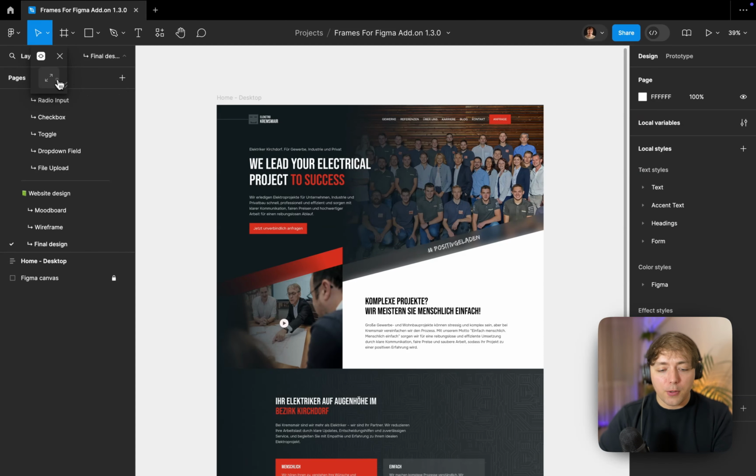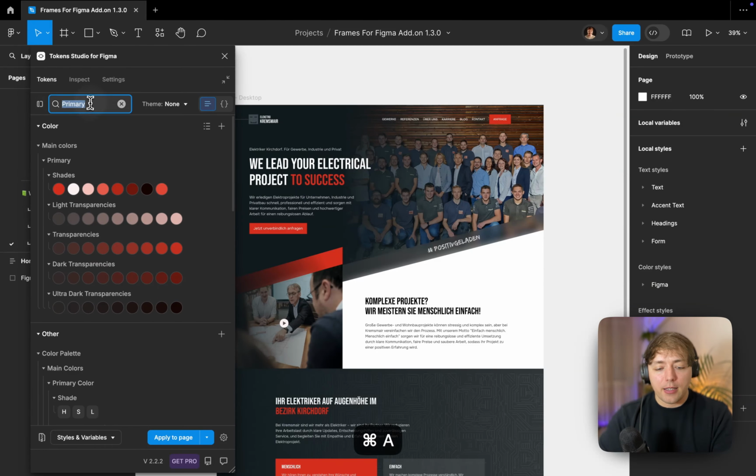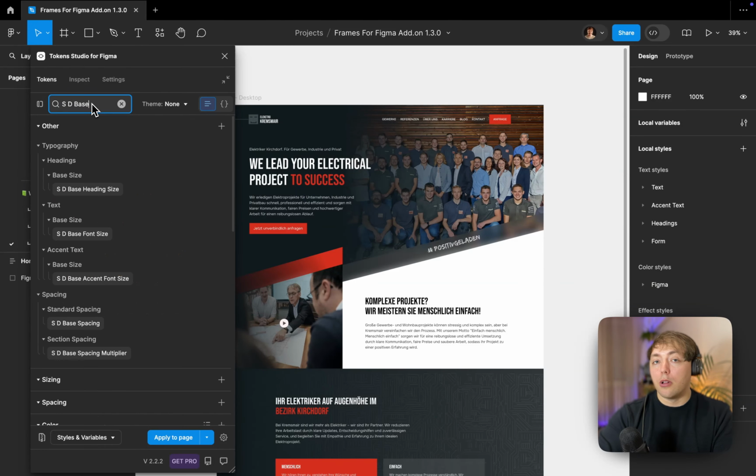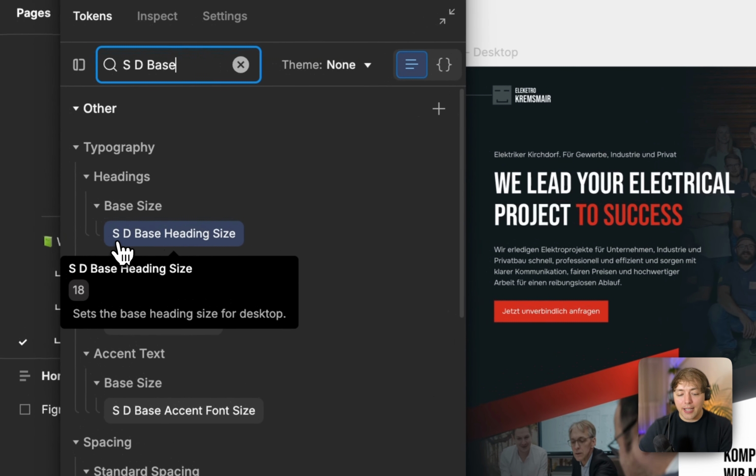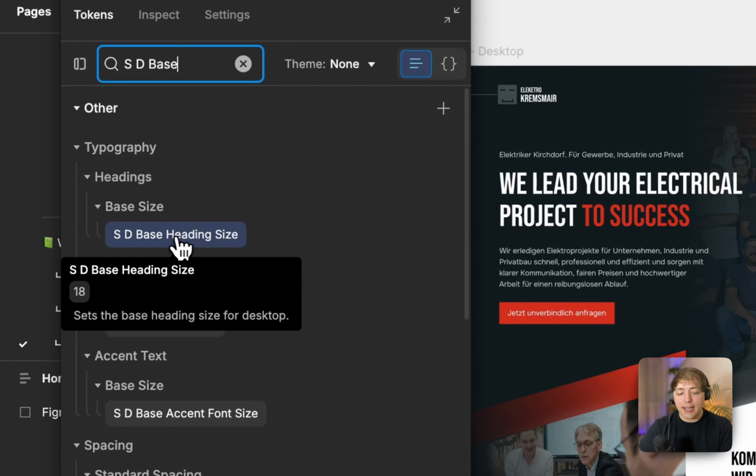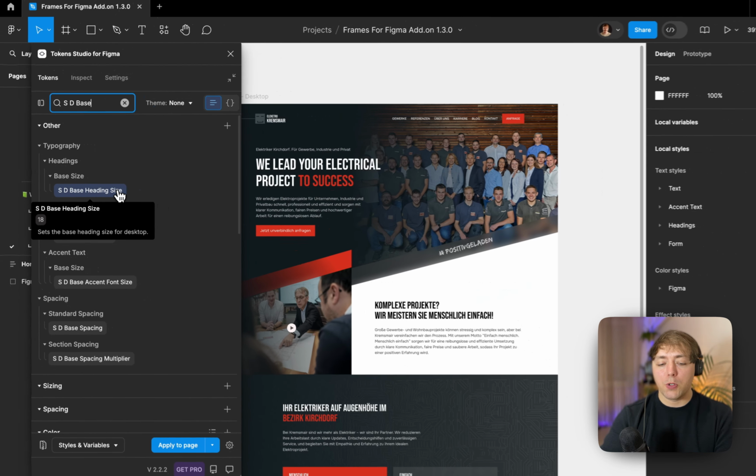So if I open the Token Studio plugin, I can just simply go to SD base, and you will learn about all of those prefix letters. S is a prefix letter for settings. D is a prefix letter for desktop. We want to change the base heading size on desktop. Okay, so you can see here actually we have settings, desktop, base heading size. This is what we want to change.